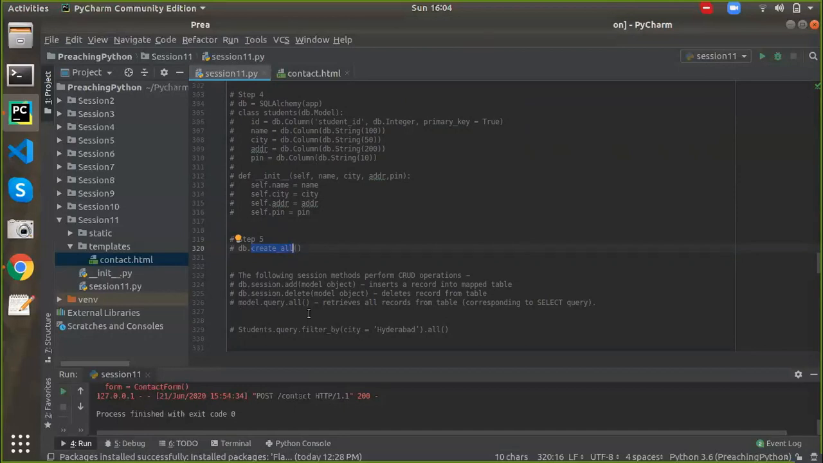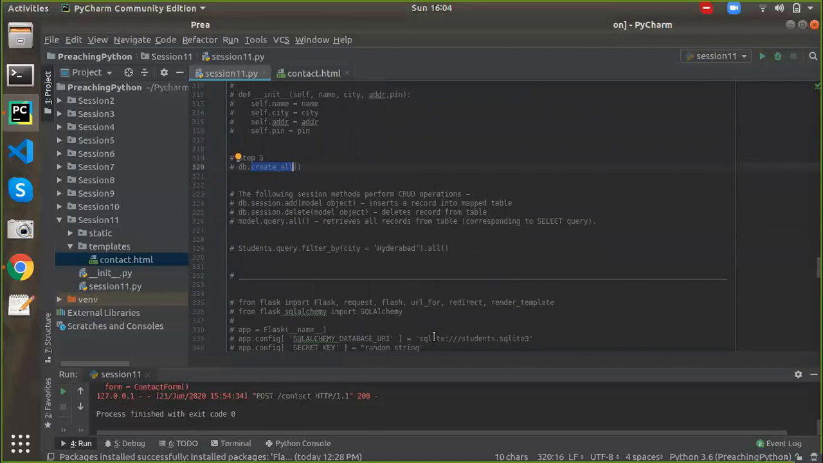Now you may apply a filter to the retrieved record set by using the filter attribute. For instance, in order to retrieve records with city equal to Hyderabad in the students table, use the following statement: students.query.filter_by(city='Hyderabad').all(). With this much background, now we shall provide a view function for our application to add student data. So in this manner, you can use SQLAlchemy, and you can use the Flask SQLAlchemy feature.